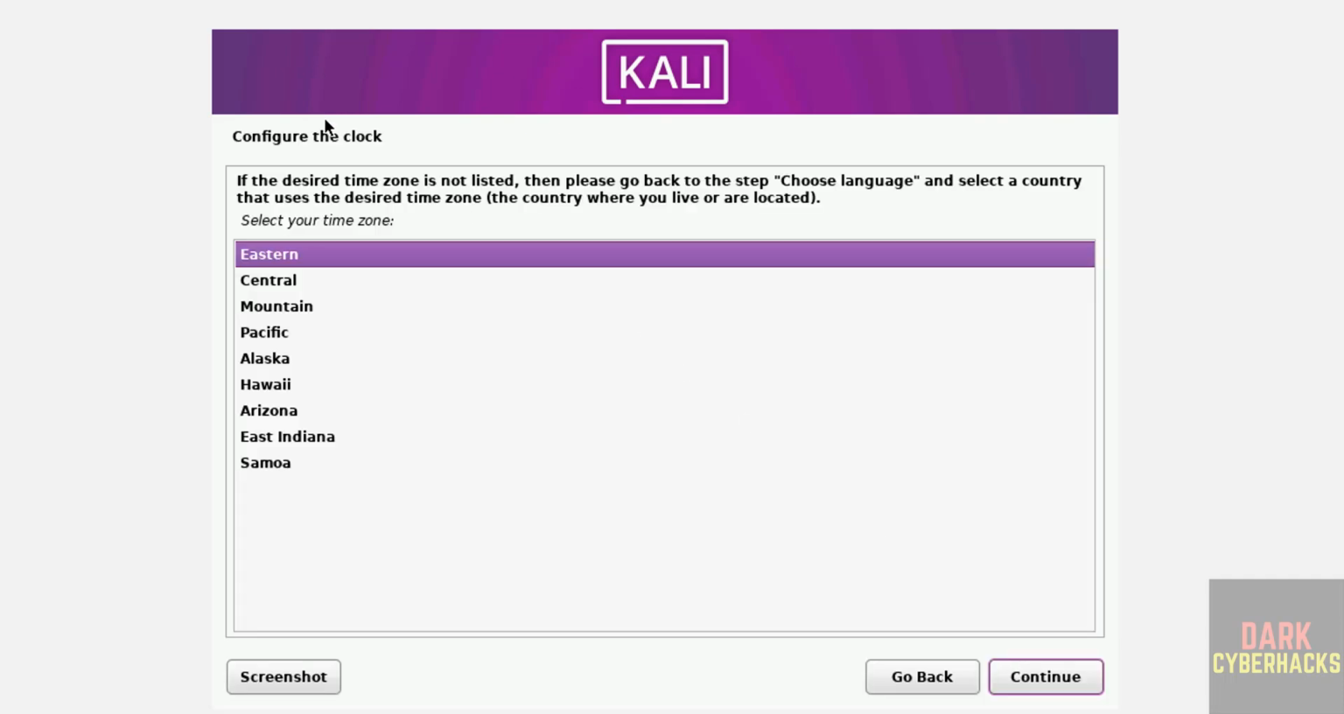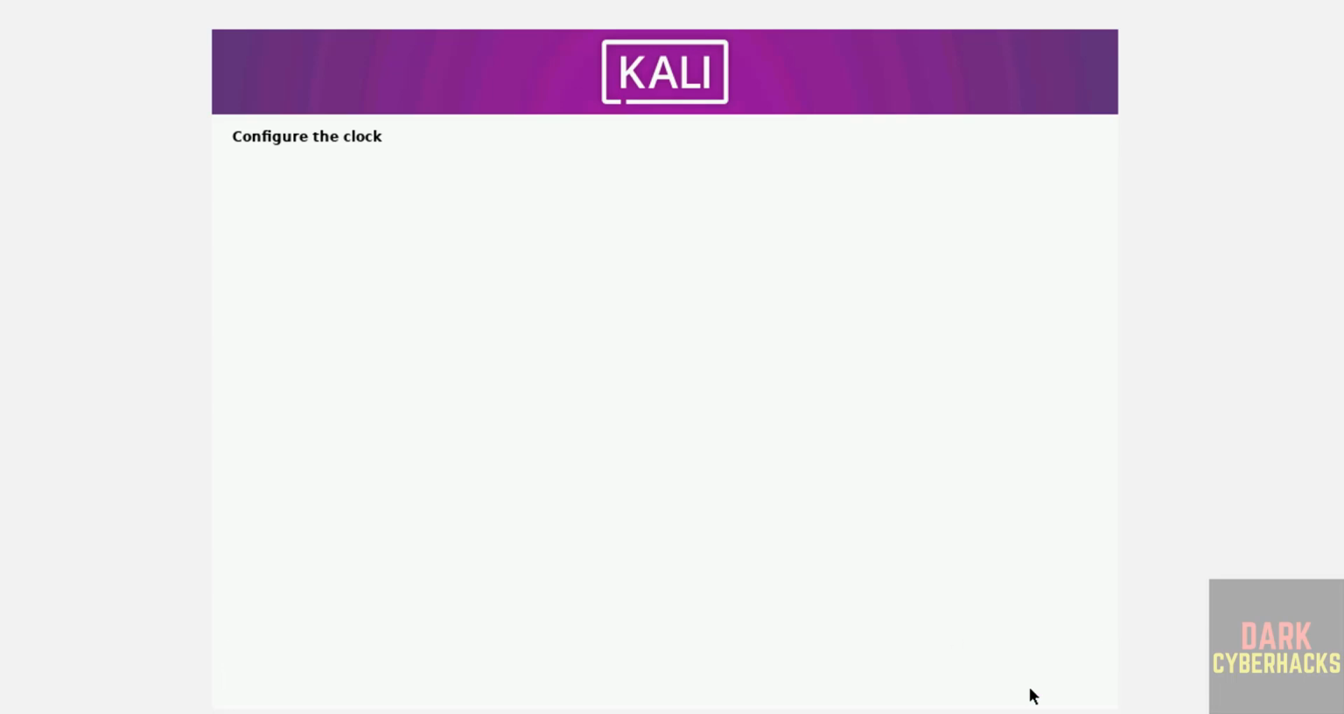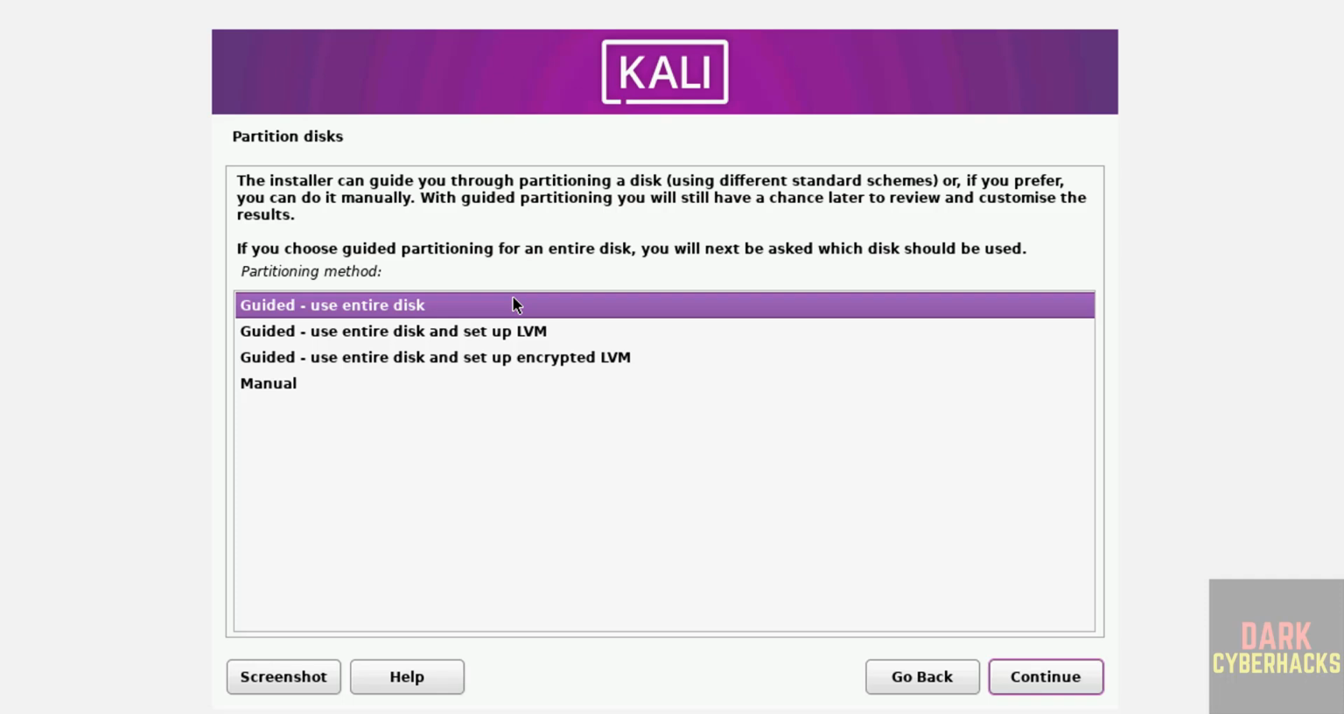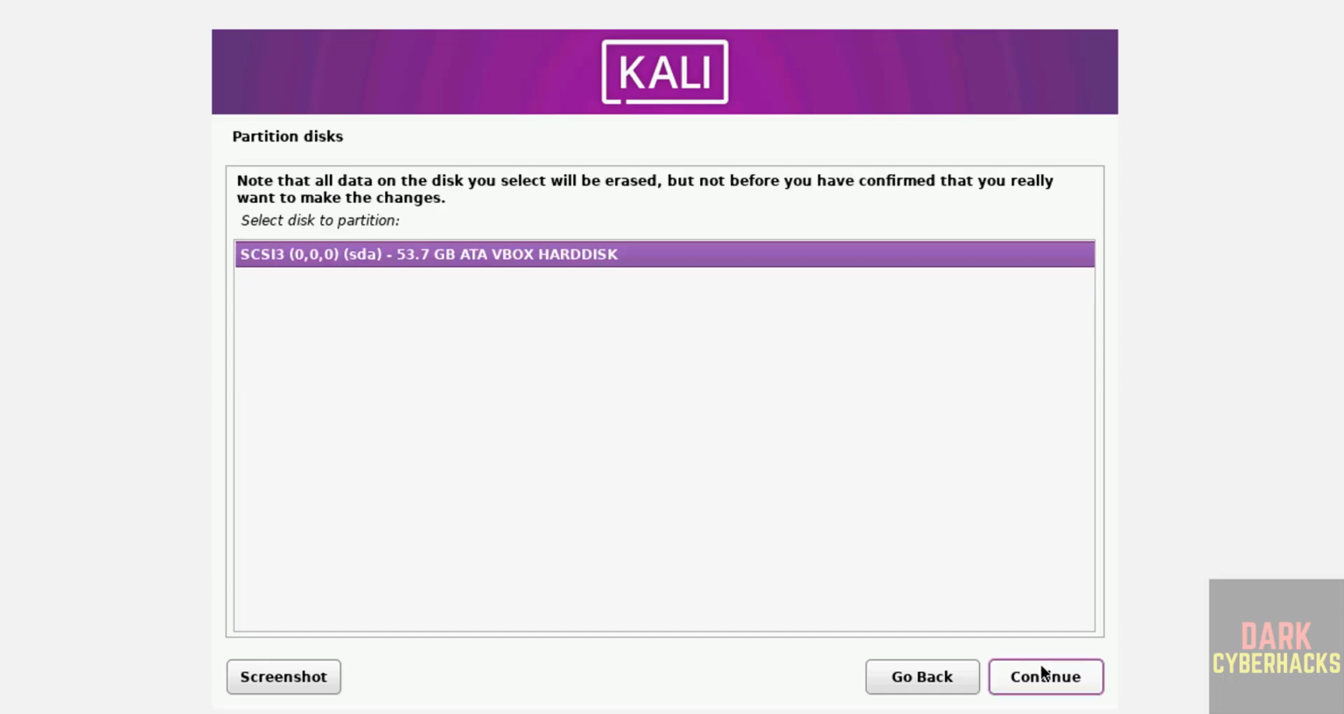Now see here, the clock is based on the location that we have selected. If you want to change the location again, you can click on back, go back, and change it. I am going to select the time zone as Eastern, then click on Continue. For partition disks, I'm going to use this Guided, use entire disk, or you can select manual also. In guided also we have 3 options. Whatever you want you can select, then click on Continue.